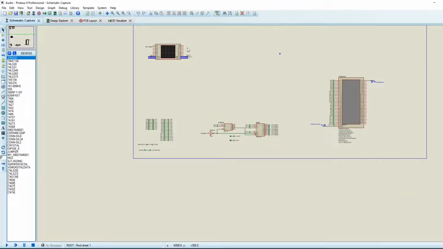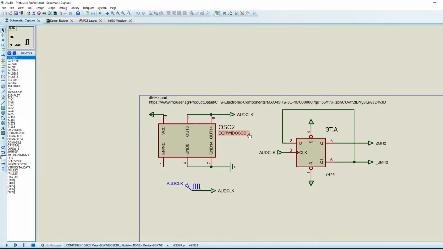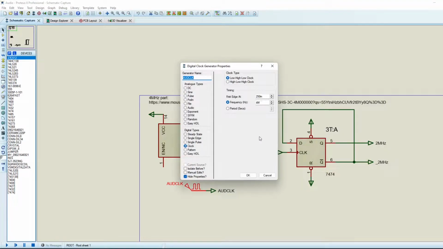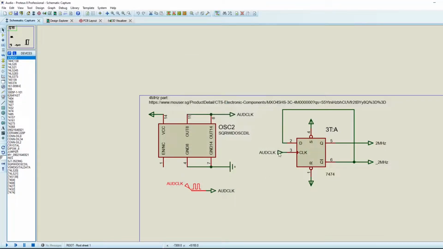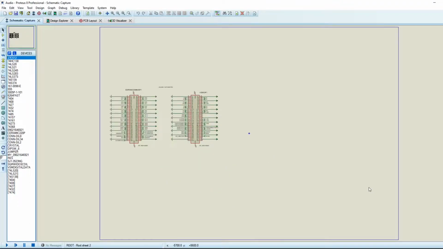Now, also up here in the top left-hand corner, we have an audio clock set up to provide a 4 megahertz audio clock. Now, this is quite quickly divided down. So the audio clock here goes into this 7474 here, which very quickly divides it into a positive and negative 2 megahertz signal. This signal then goes down.